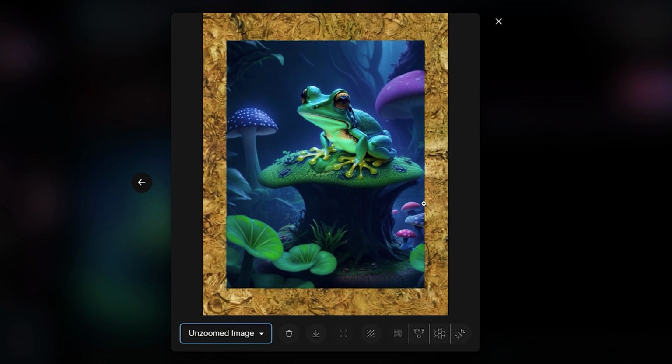So it added a frame instead of actually unzooming. Considering this feature is still in beta, I guess it's more of a hit or miss.